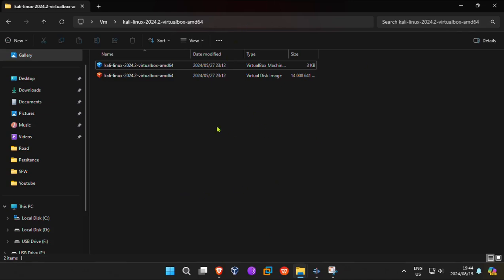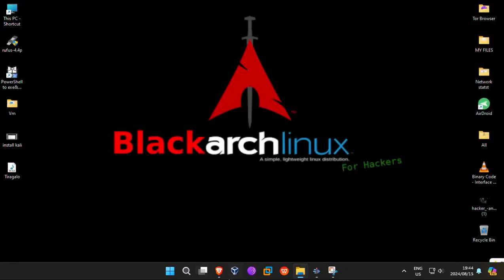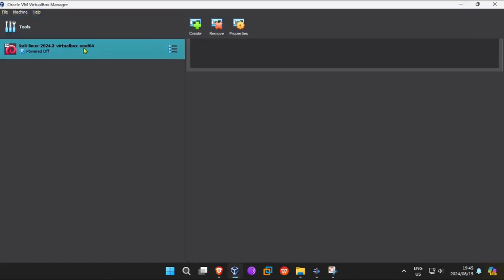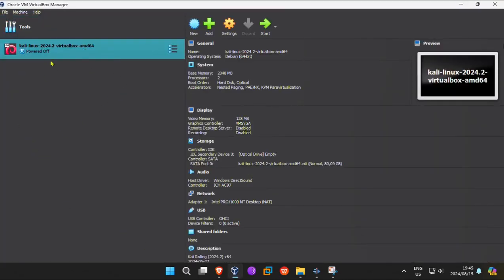What I need to do, I will go and open VirtualBox. I have to wait for VirtualBox to open. Yes, VirtualBox was open, guys. Kali Linux is here. You see the OVA file that we downloaded from Kali Linux. I imported it in VirtualBox. 2024.2 is the latest version.